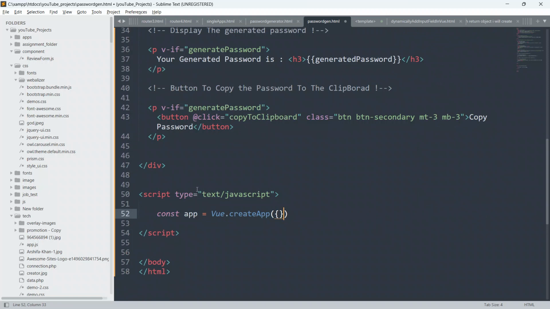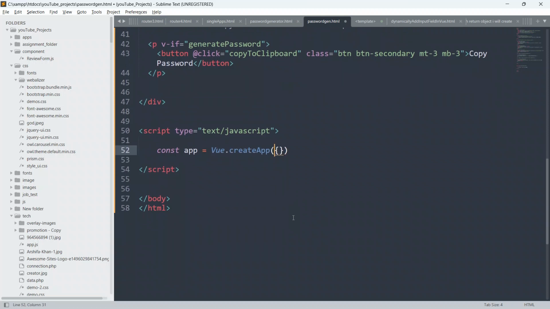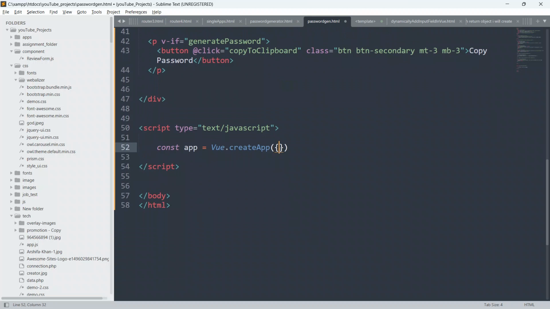In Vue.js 3 you have to use the function Vue.createApp to initialize your app. So we will say Vue.createApp, give parentheses, and inside this we give open and closing curly braces. In these curly braces we will define our data function, which will return all the properties, and we can define our arrays, objects, computed methods, and methods also.